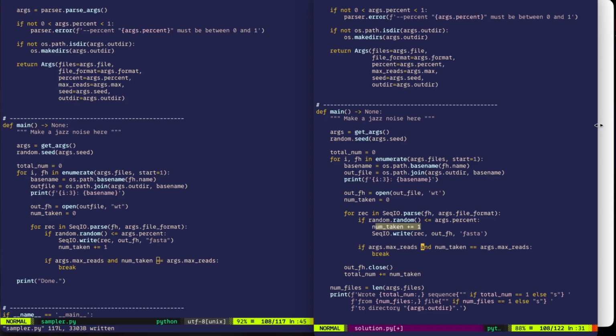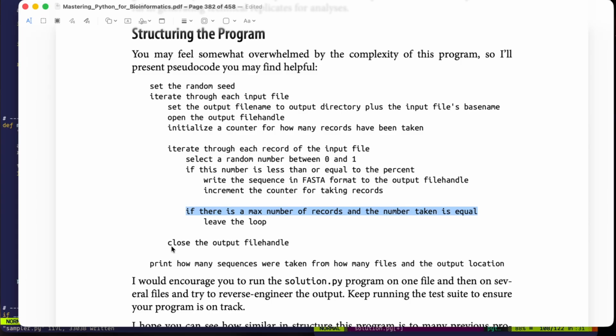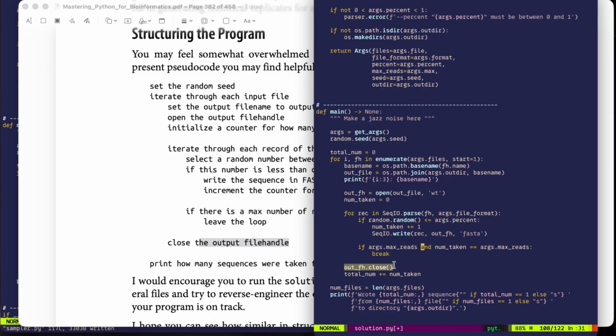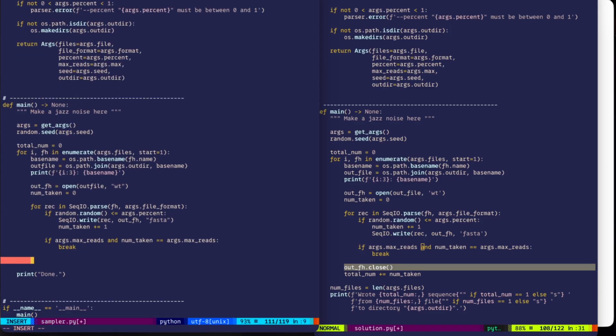I said here, to be pedantic, that you should close the file handle. And so let me just show you how to do that. You can call the close method on your output FH.